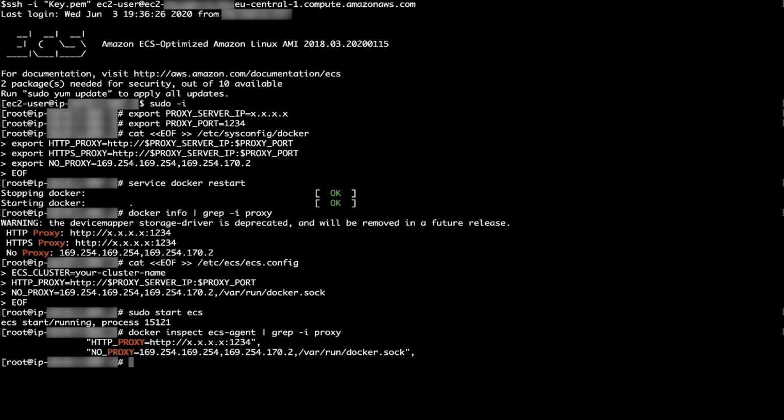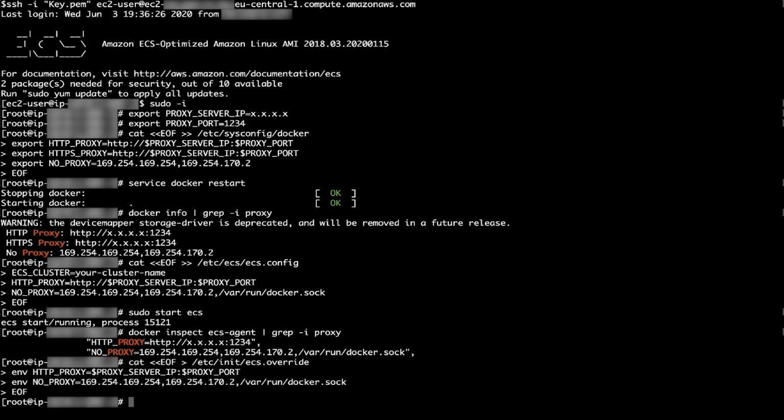The last step is to set the HTTP proxy for ECS init communication. Run the following command.